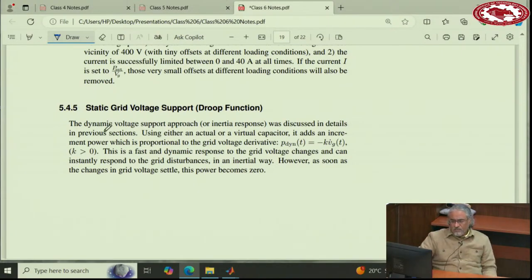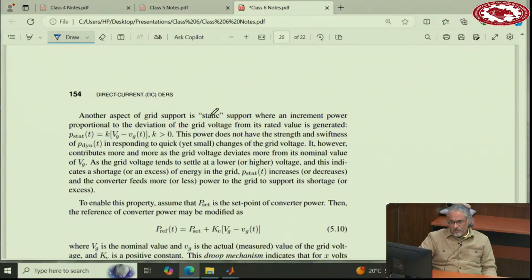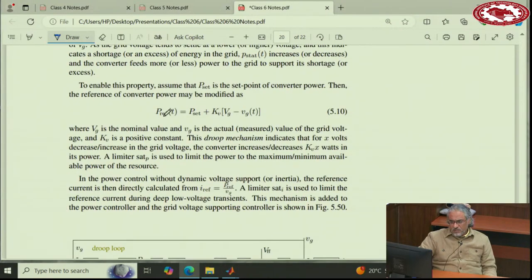So if you want to have a static support or droop support, a droop function, that is the mathematical expression. When the grid voltage is above the nominal value, the converter must keep absorbing power, even if it's constant. So there should be some place to store this energy, right? And if it's lower, it should keep supplying.